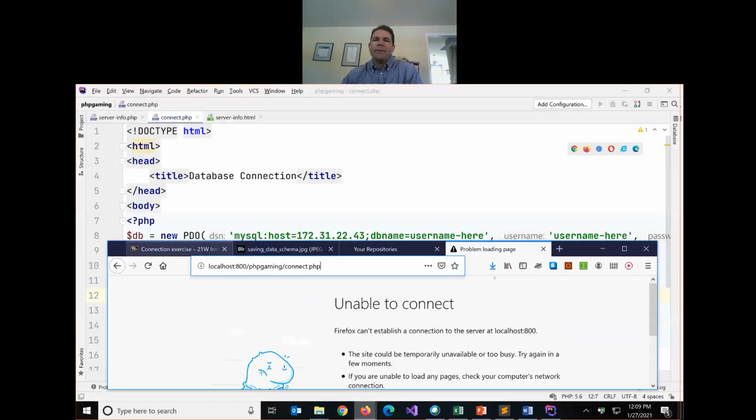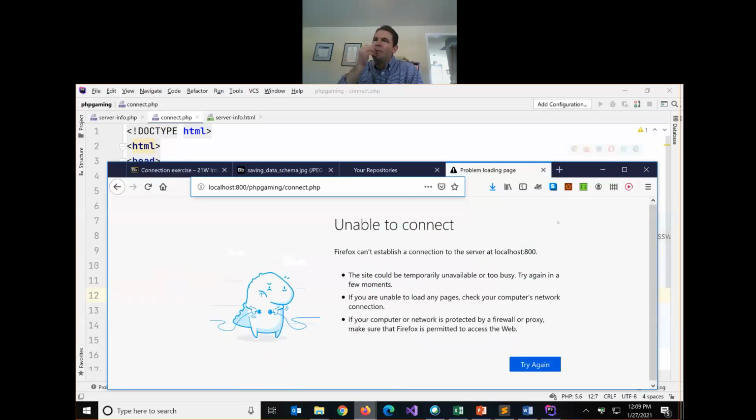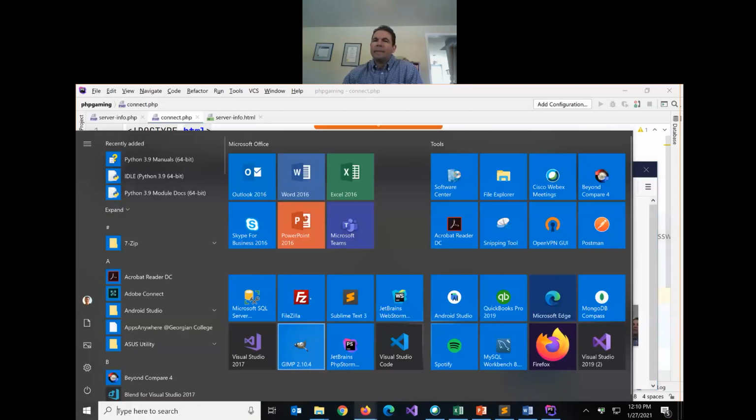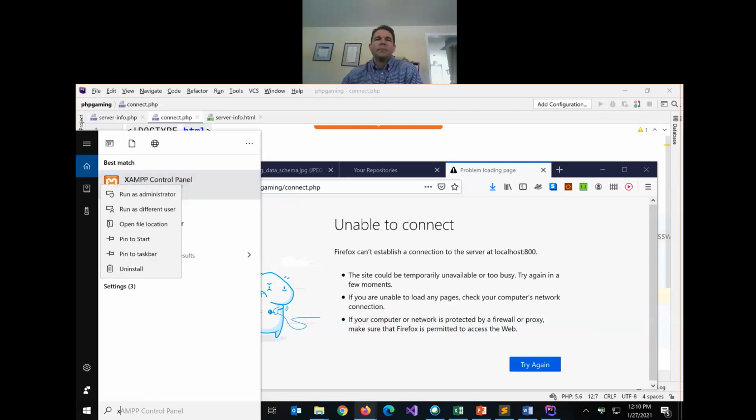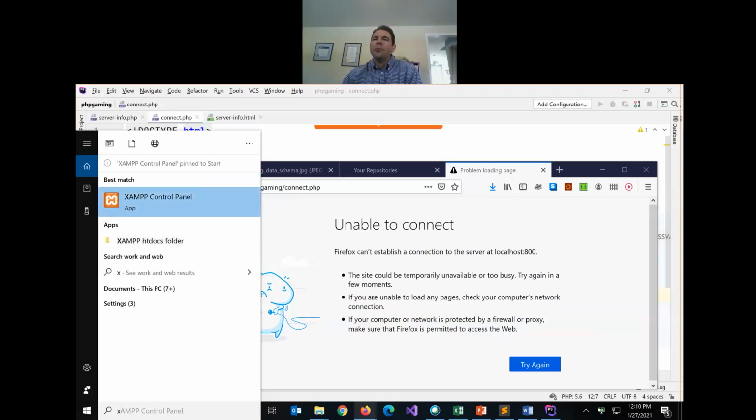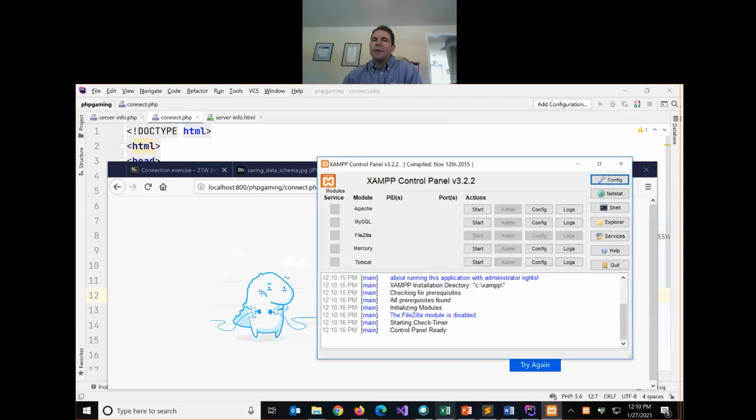So why do I have this message? Can't connect to localhost. What step did we miss? Right, we haven't started up the Apache web server, so it can't connect to localhost. So I'll just open up XAMPP, which I thought I had pinned to my start menu. I'm going to open up XAMPP, and I need to start Apache. So I'll click it, it turns yellow, and eventually it turns green.